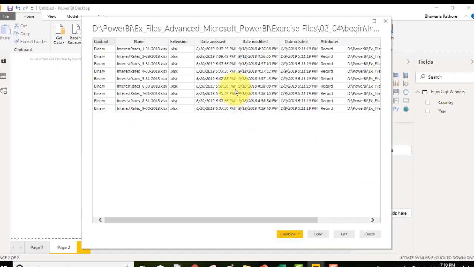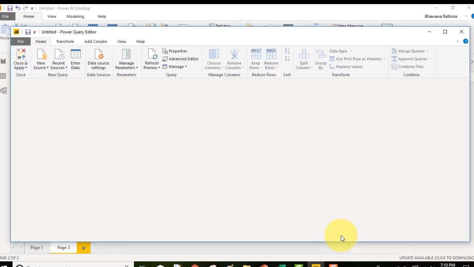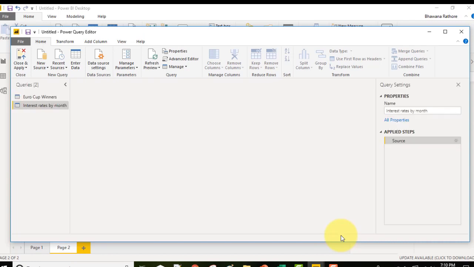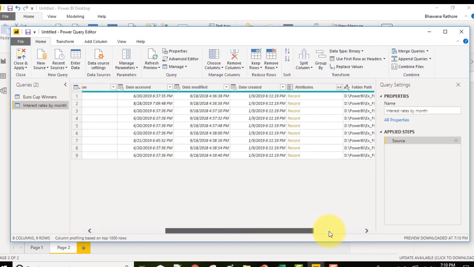As soon as we click OK, you can see it is asking us to Combine, Load, Edit, or Cancel. We cannot combine here because we have several Excel files, so we have to choose a different approach. So we will click Edit. It added the data inside the Power Query Editor, which we have already seen.